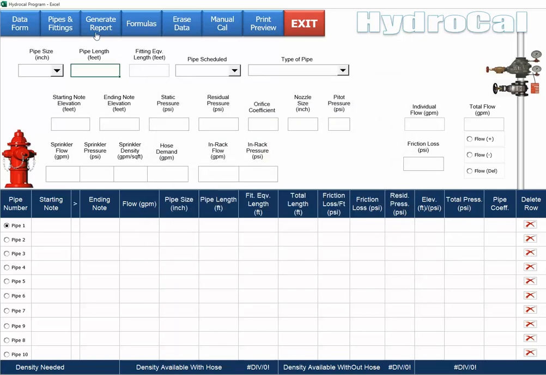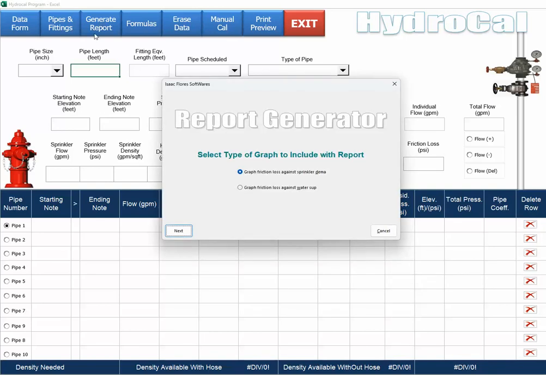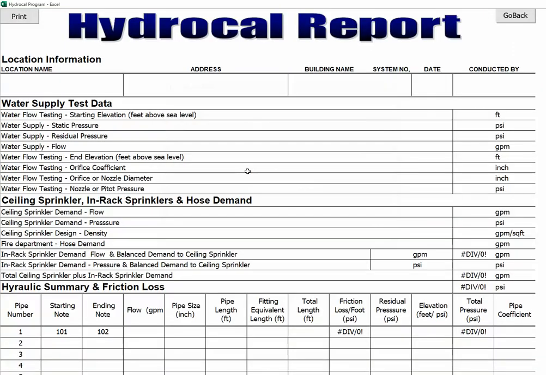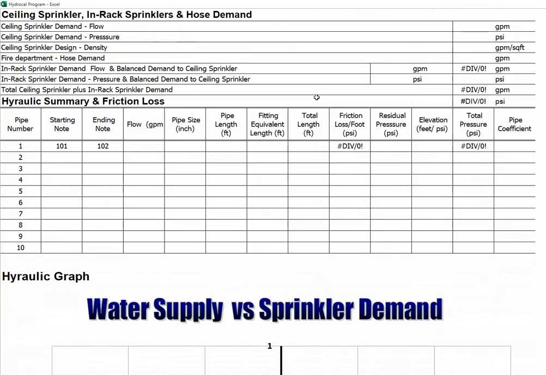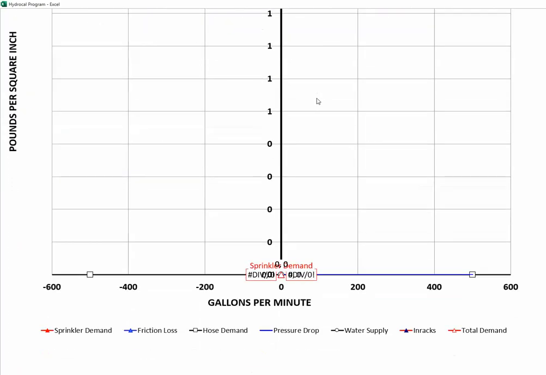You could generate a report by clicking generate a report, and you could plot friction loss against the sprinkler demand or the water supply. And the program will generate this report. It will fill it up for you. There's a graph generated.